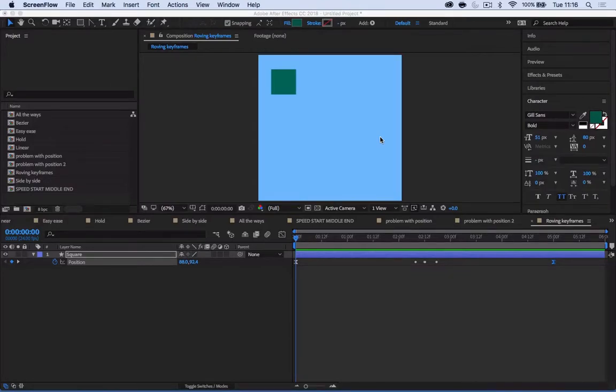So now let's have a little bit of fun with the graph editor to create some animation principles like anticipation, overshoot, and then we're going to copy and paste some keyframes and we're going to stagger them so we create a more dynamic animation.